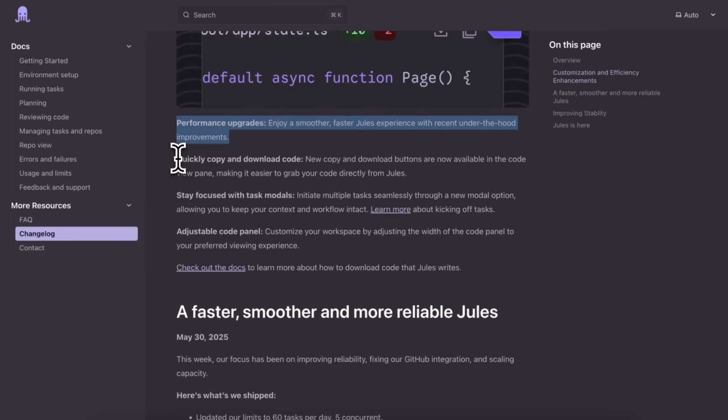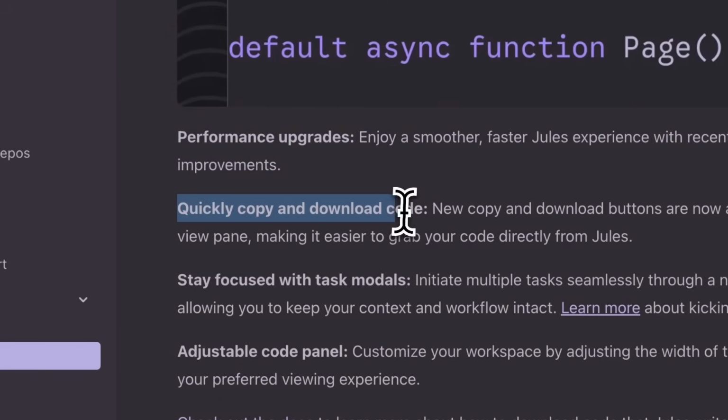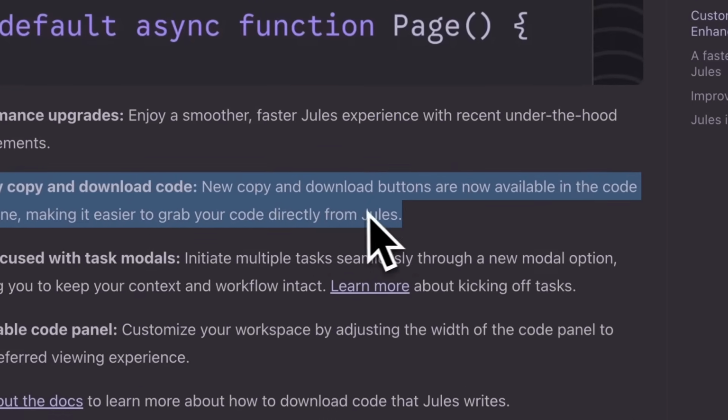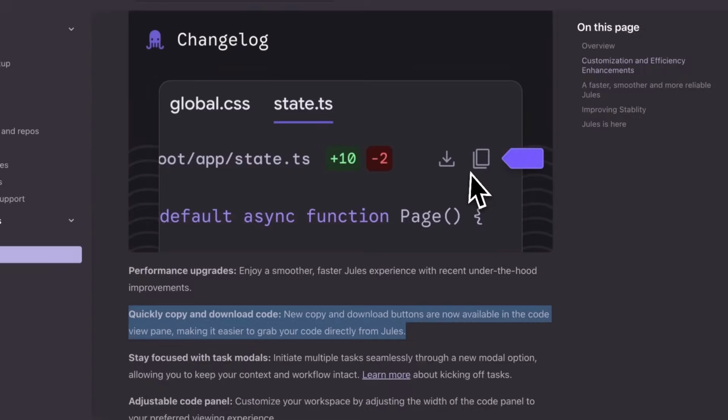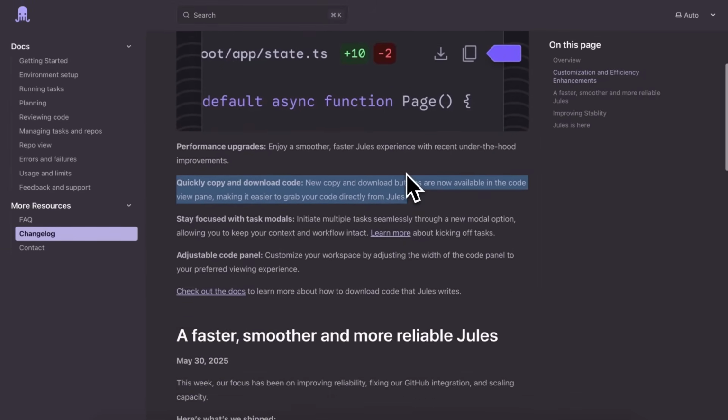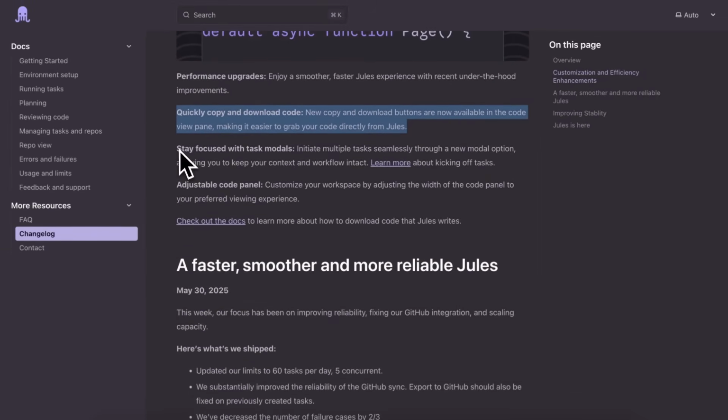Jules now has two simple yet essential buttons added to the code pane, the copy and download buttons. This means you no longer need to manually select and copy code. You can just quickly hit copy or even directly download the file, which is great for workflow efficiency. And if you want to give the code it generates a try before pushing, then you can do that. It still lacks a preview feature, which I would have really liked, but this is also good.